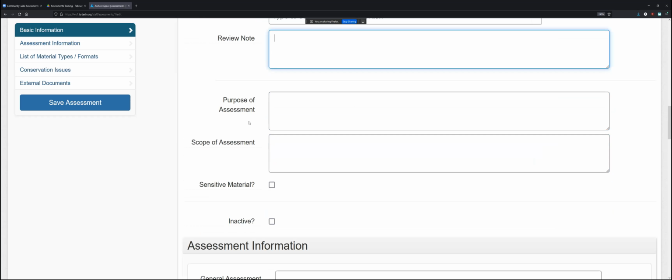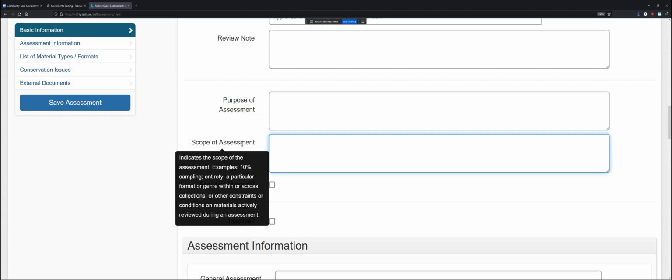There's also the area where you can identify the purpose of the assessment and the scope of the assessment. So is the purpose to identify all audiovisual materials and their current conservation needs, their preservation needs, and the amount of time and resources it would take? You can add that here. And for the scope, you can add the series, the type of material, so it's audiovisual or if it's scrapbook, all the photographs, that kind of thing.